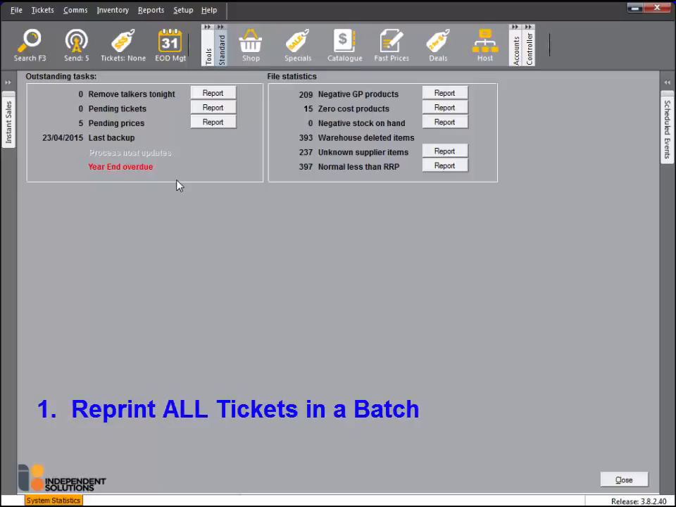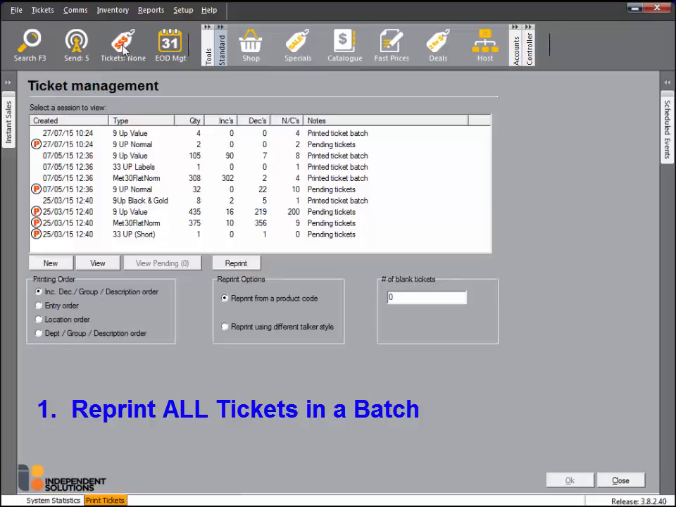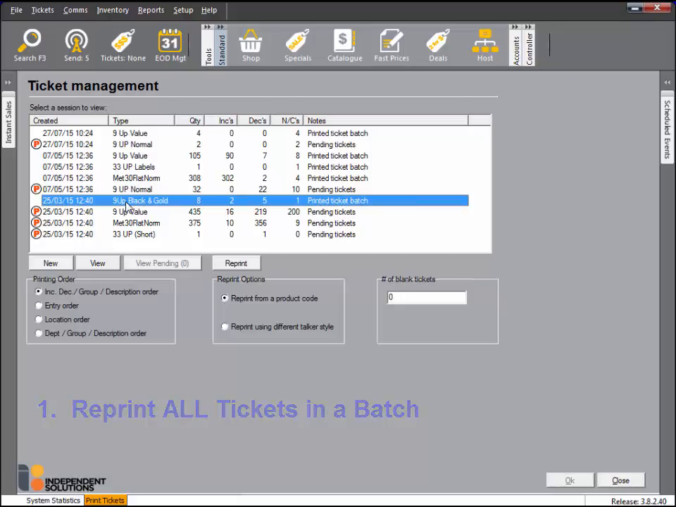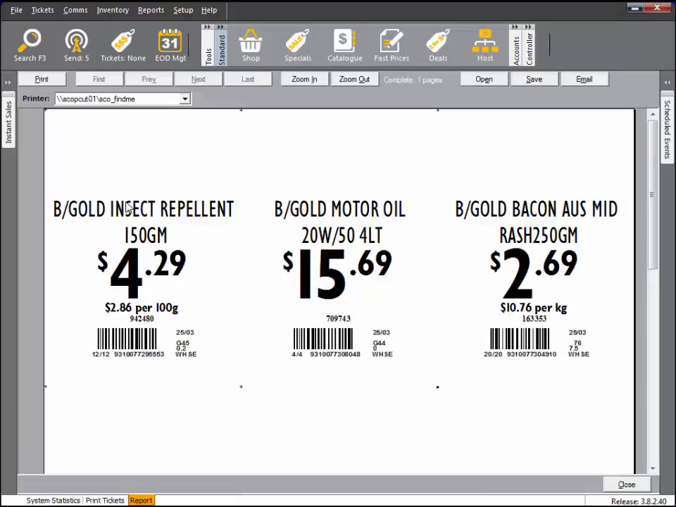You can easily reprint all tickets from one of your last 10 batches. Click the tickets icon. The last 10 ticket batches are displayed here. Simply double-click on any batch to display the tickets. Click Print, and then click Close when done.